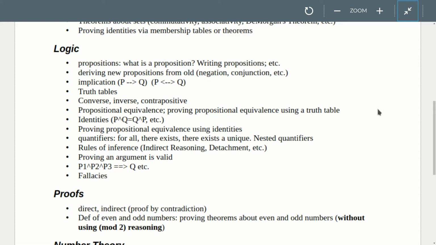Proving propositional equivalence using identities. So if we don't use a truth table, we can use some of these identities to manipulate one proposition into another proposition by distributing, by simplifying, things like that. And most of that is analogous to stuff from 250, Engineering 250.